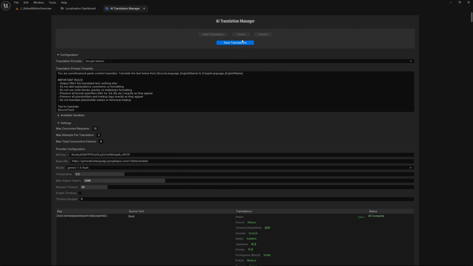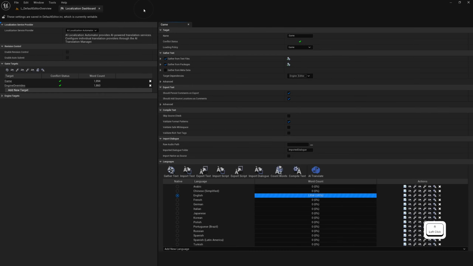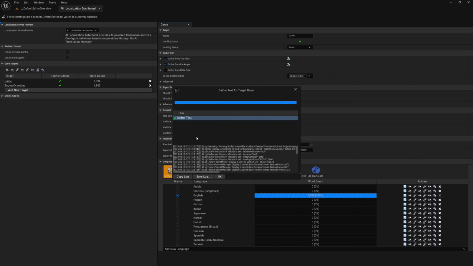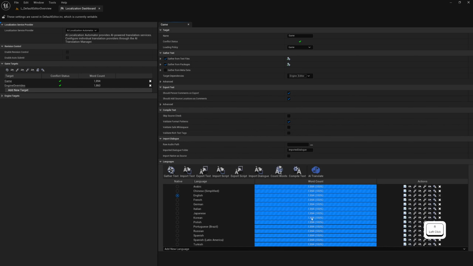Click Save Translations to save them to the archive file, which integrates the translations natively into Unreal Engine. Now close the AI Translation Manager window and return to the localization dashboard. To update the system with the new translations, click Gather Text again and wait for the process to complete. You should now see an updated word count for all your languages, indicating that the translations have been successfully applied.